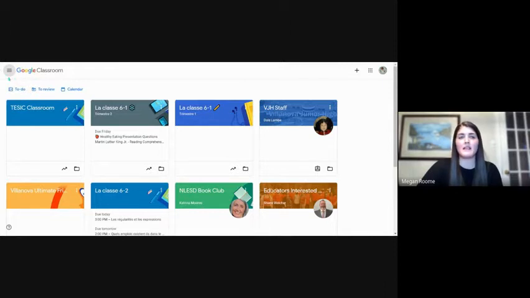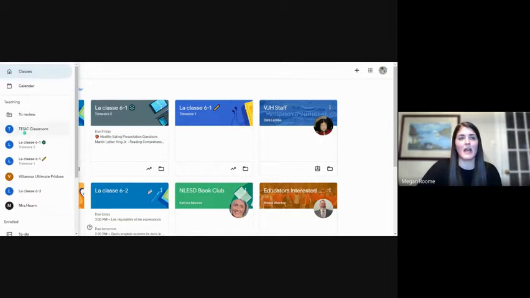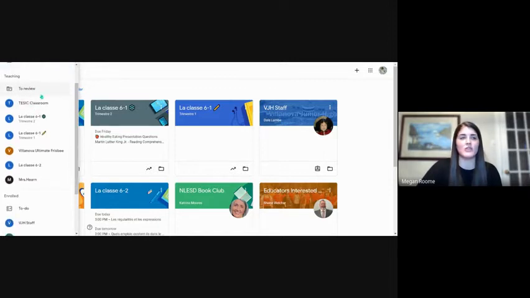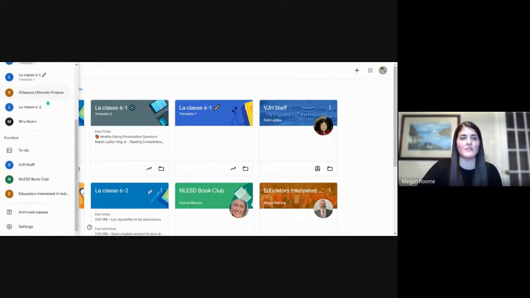Up in the top left corner, you'll see 3 horizontal lines, sometimes called a hamburger menu or pancake menu. Those are some cute nicknames, especially if you're showing kids where to click. So I'm going to go ahead and click on the hamburger. In this menu, it shows you all the classrooms that you are teaching, and also all the classes that you are enrolled in as a student. And at the very bottom, we have our archive classes.